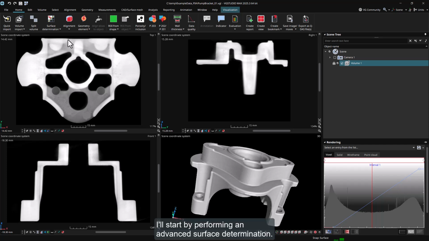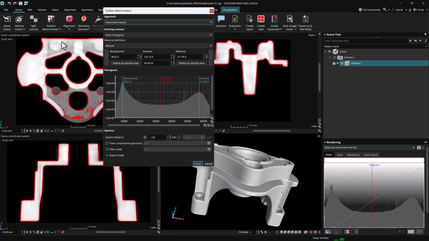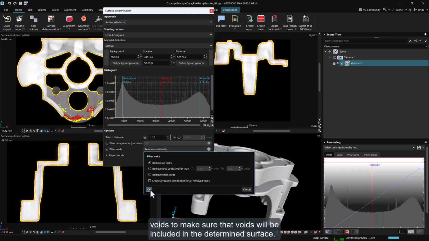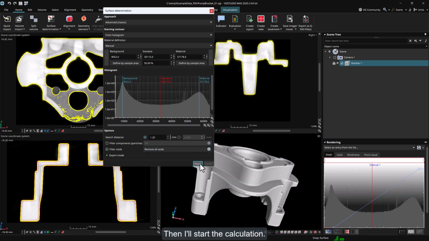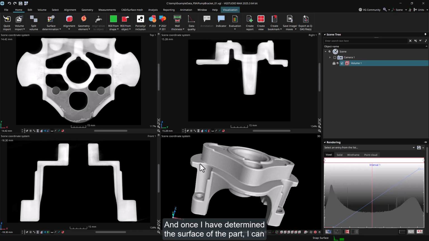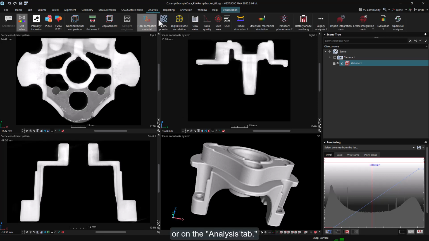I'll start by performing an advanced surface determination. In the Surface Determination dialog, I'll activate the filter settings for voids to make sure that voids will be included in the determined surface. Then I'll start the calculation. And once I have determined the surface of the part, I can set up the porosity analysis. The Porosity Inclusion Analysis button is right here on the Home tab, or on the Analysis tab.